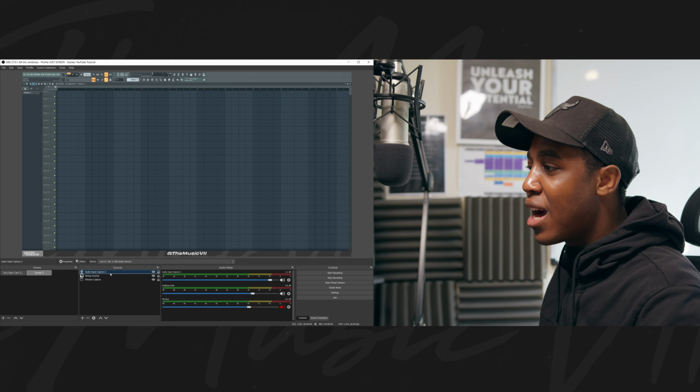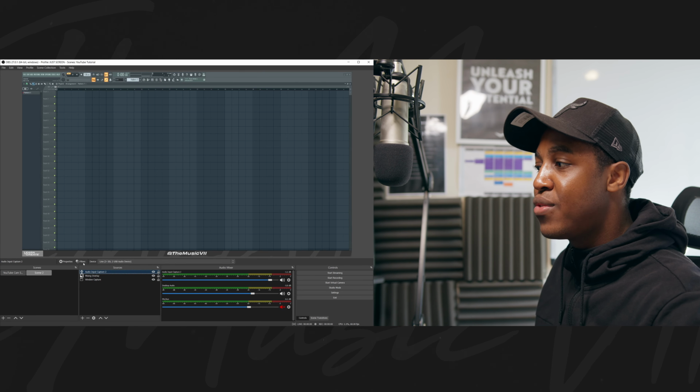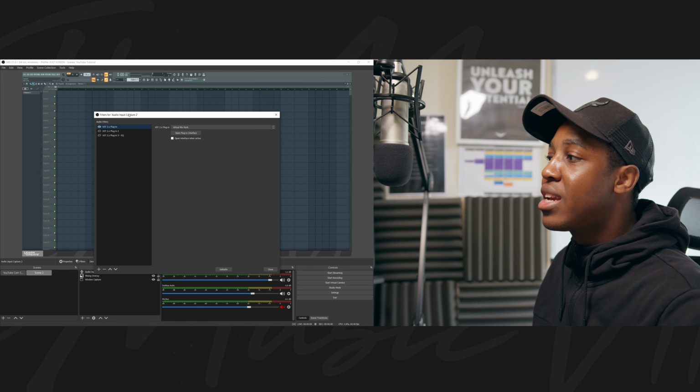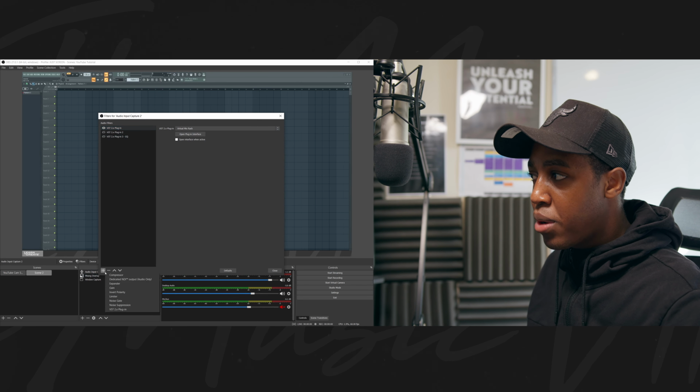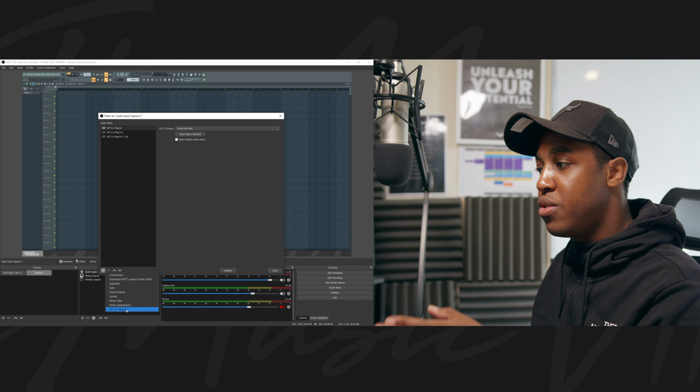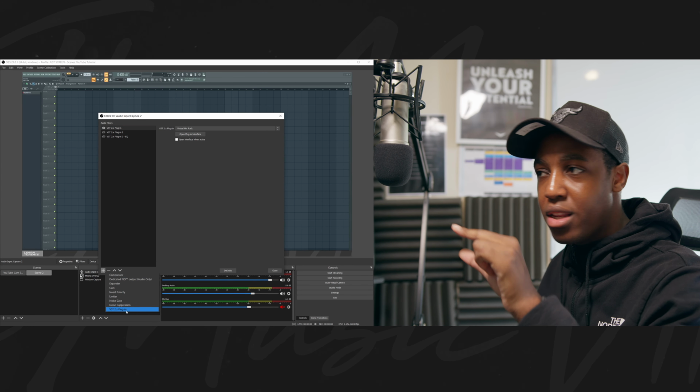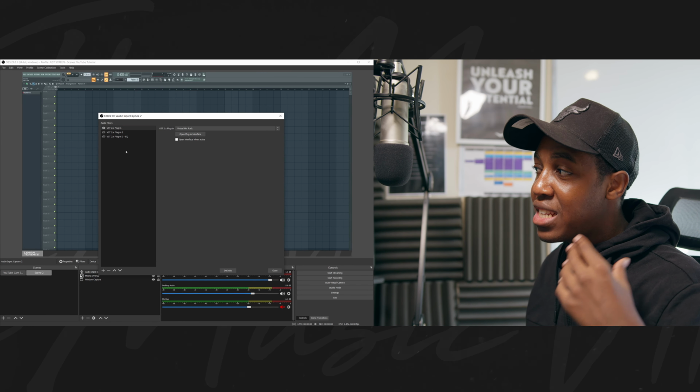So how do I do that? I go to where it says audio input capture and I press filters. And then here, you can actually insert some filters. So yours will be empty. What you want to do is press this plus button, and then press where it says VST2.x plugin. And then once you press that, you can actually insert a plugin.